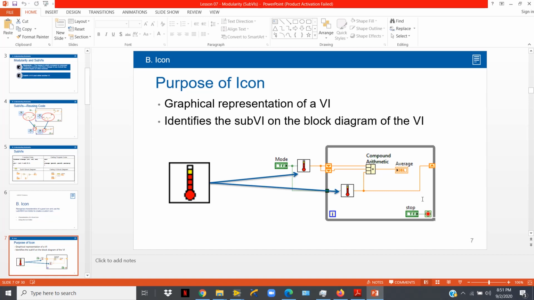And what is the purpose of icon? The purpose of icon is that the icon displayed in the upper right corner of the front panel is the same as the icon that appears when you place a VI on the block diagram. So if this is an icon you see on the front panel, when you place this subVI into the main VI, the same icon will appear when you place this subVI on the block diagram as you see over here. So this is the purpose of icon.